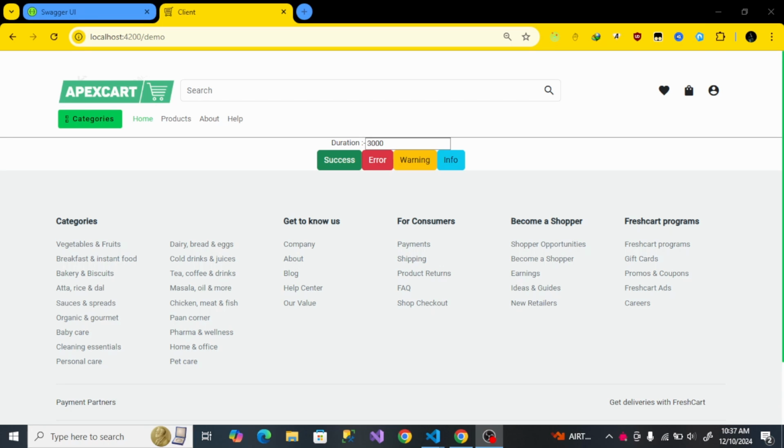So I have created a toaster service which will show four different messages. First will be success, second will be error, third will be warning, and fourth will be info, if any information you just want to show it on screen. And for this we can also change the duration. By default it is 3 seconds, it is in milliseconds, so I can make it like 5 seconds for now. And now count 1 2 3 4 5, it's gone.